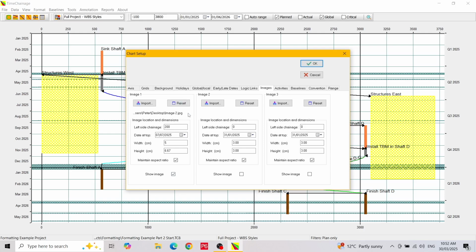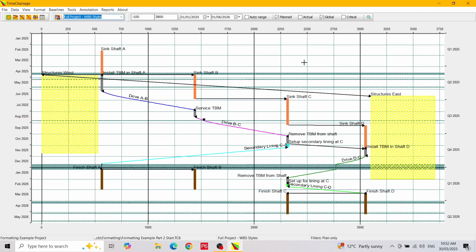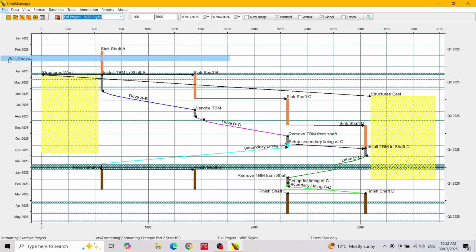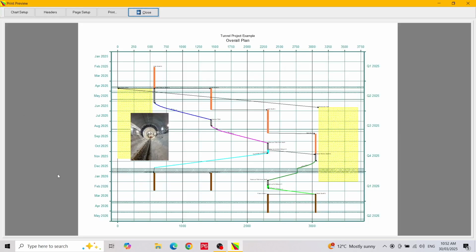Let's exit the dialog to see the chart. Well, there's no image here. To see the image, we need to go to the print preview. To get there, we go to the File menu and select Print Preview. Now we can see the image. Let's return to the main form.